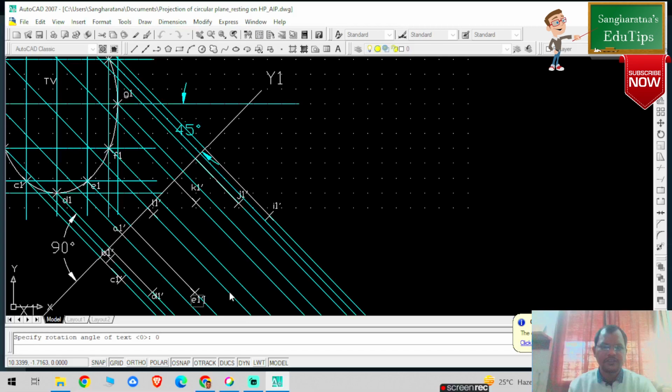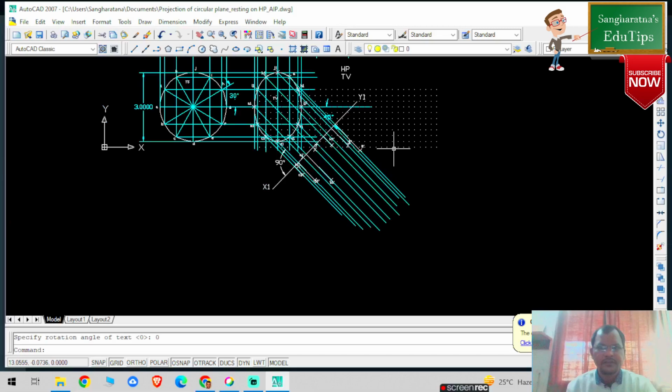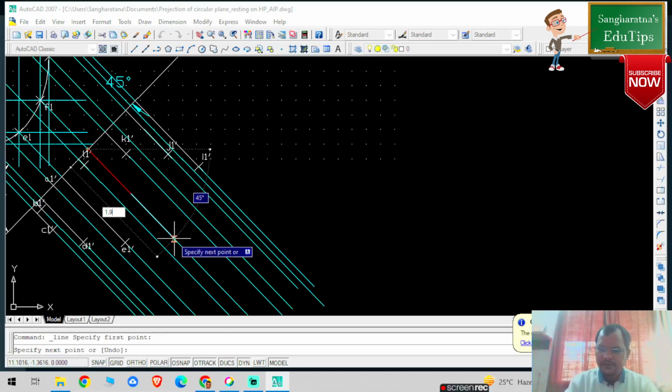Okay, so now I need to mark F dash and S dash, which is 1.9656 from the reference line. So I'm going to select the projector lines of S dash and this one. Okay, where is the F dash? So this is the projector line of 1.9656. Okay, so I'm going to select line. This is the F dash projector line. Okay, so this particular point 1.9656. Okay, press tab, 45 degree rotation angle. So this is my point F1 dash. Okay, so this is mark.